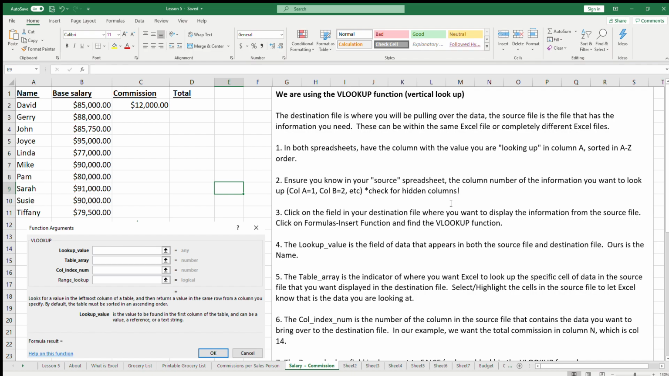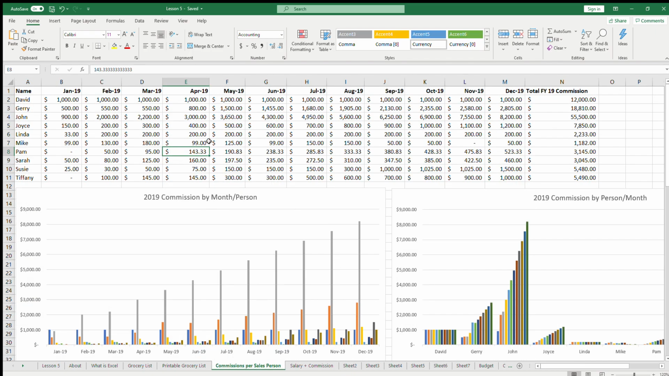We have instructions here on the right, so we're using the VLOOKUP function. VLOOKUP stands for vertical lookup. The destination file is where you'll be pulling over the data. So that is our salary plus commission file because we'd like to have a grand total of the total compensation per person based on their base salary and commission. The source file is that commissions per salesperson tab that we were just looking at.